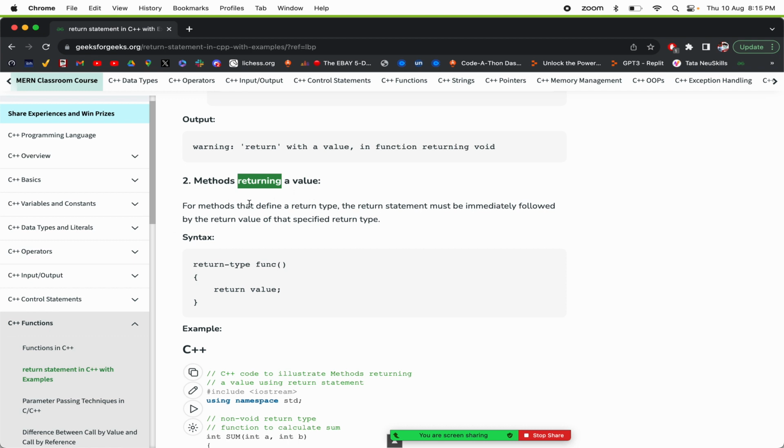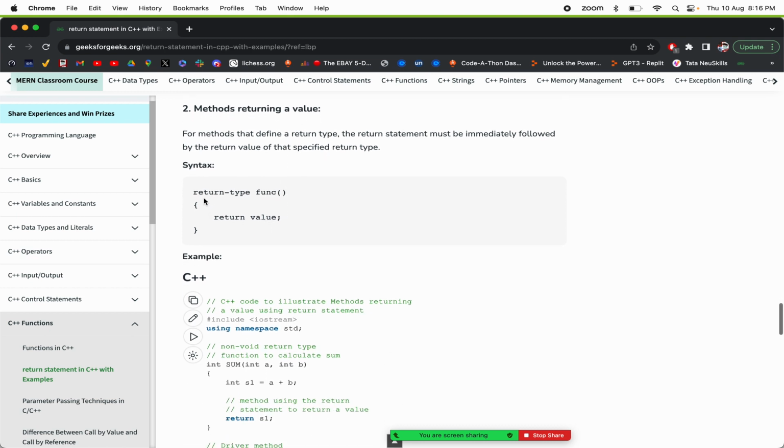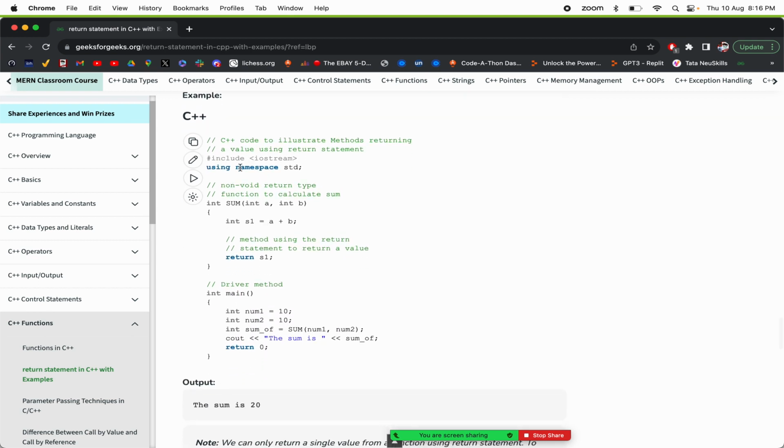So for methods that define a return type, the return statement must be immediately followed by the return value of that specified return type. So when you give a return type, you have to give the value that is of this return type. So if I specify int over here, I have to return an integer value.